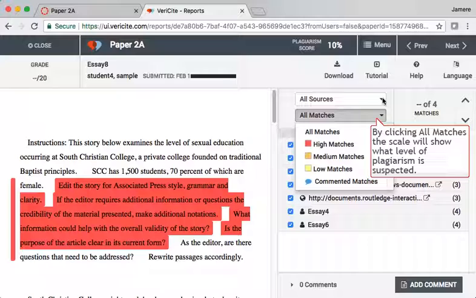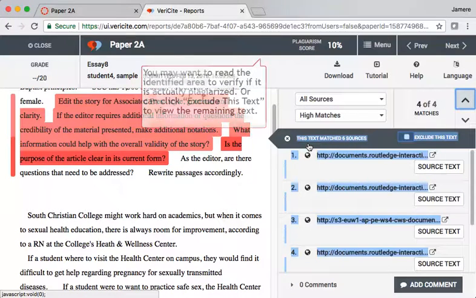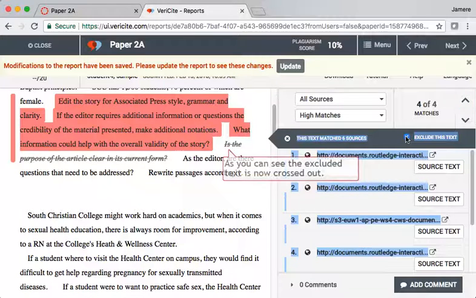By clicking all matches, the scale will show what level of plagiarism is suspected. Click the matches area you would like to view. You may want to read the identified area to verify if it is actually plagiarized, or you can click exclude this text to view the remaining text. As you can see, the excluded text is now crossed out.